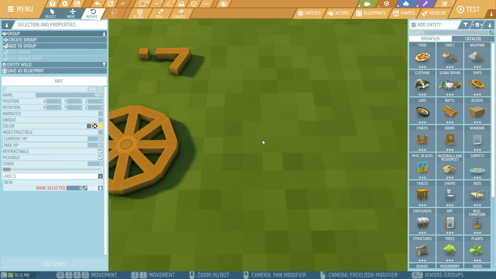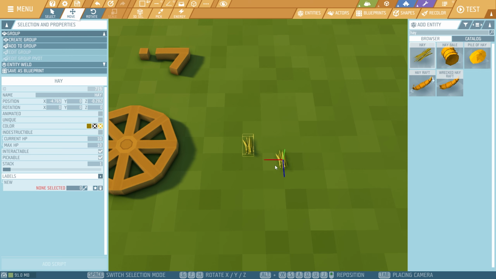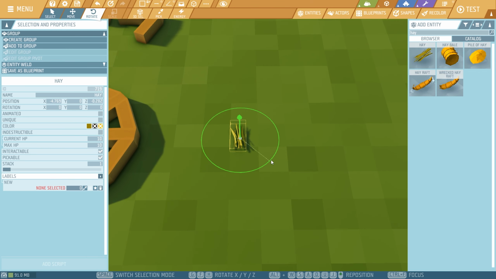Alright, how do we randomize stuff with different colors without too much work? Because normally, for example, let's take hay, you would grab something, you would place it down, and then you would move it like this, press Shift D, press spacebar, move it like this, spacebar, move it like that. That's just way too much work, right?